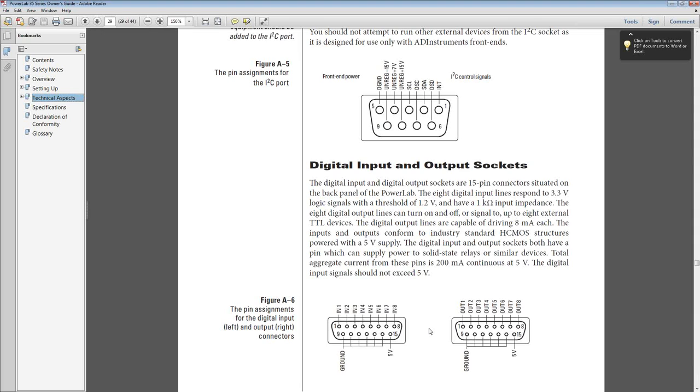They respond to a 3.3-volt logic signal, so basically just a little spike with a threshold of 1.2 volts, and it also lists their impedance. For the digital output lines, it talks about how the pin layout is for them, and also some grounding features and some power pins that are available. The inputs are ways for an external device, say a fluoroscope, an MRI, or any other type of machine you have out there in your lab, to actually send a signal pulse into the PowerLab.